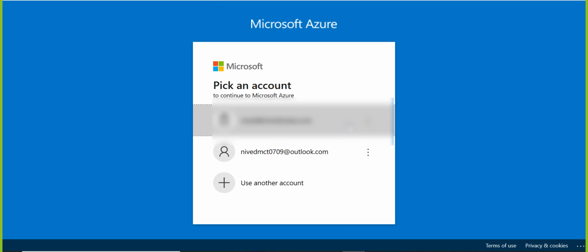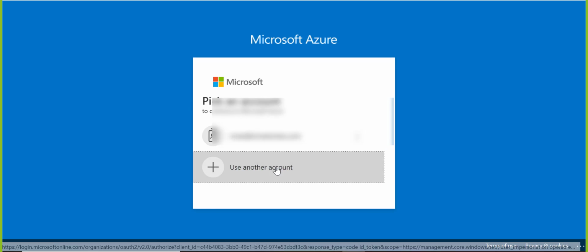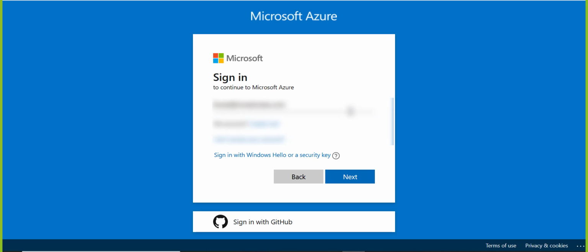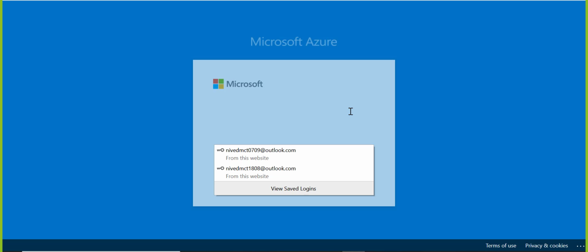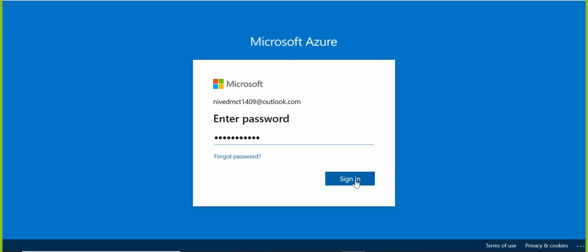I have already got these accounts which are there. I may want to not use them, and I can say use another account here, right? Remember, this is the public account with which I have obtained the subscription. So I enter this account name. Then I'm supposed to go here and enter the password, and I say sign in.